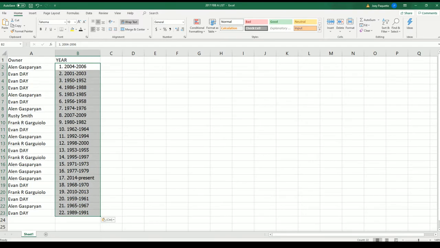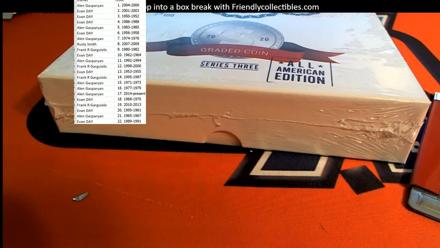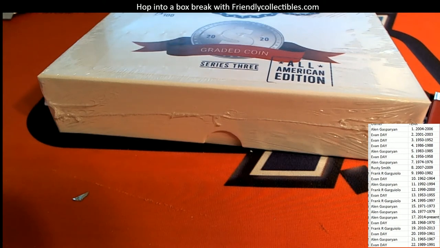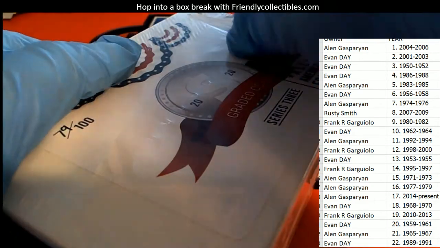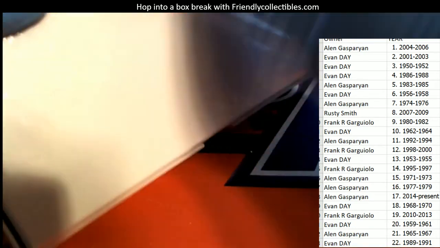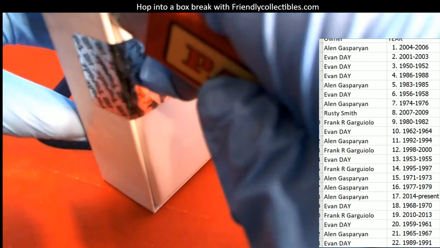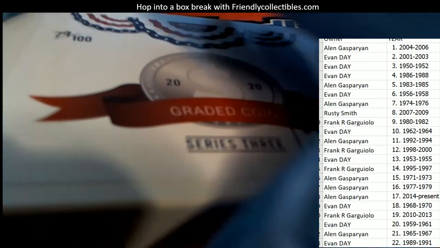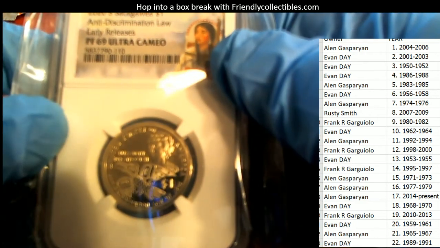Now you can see your year, and let's find out what happens next. Let's find out what happens next in the rip. Here we go. Graded coin. Good luck, everybody. Got a good feeling about this coin right here. Wishing you the best. What is it? Who is it?